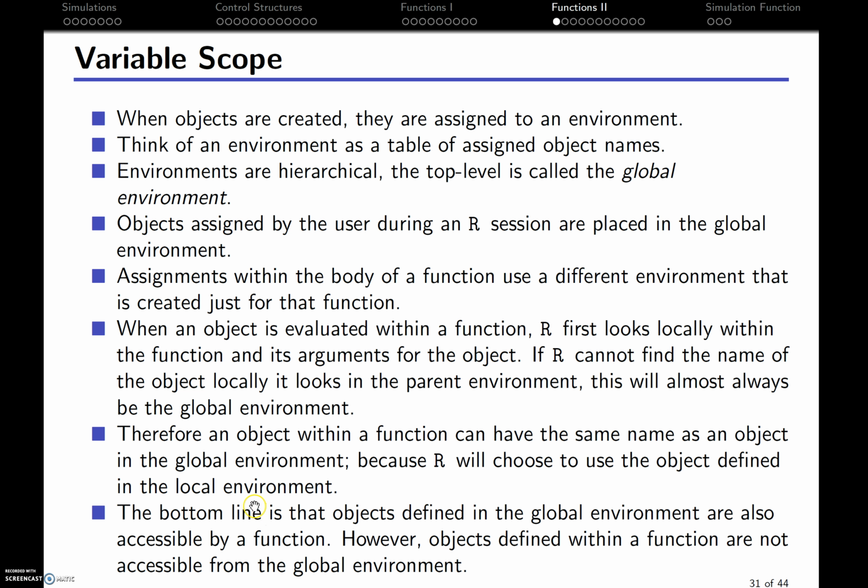Okay, a little bit more about advanced functions. When you create an object, it's assigned to a particular environment. Think of this as hierarchical. An environment is just a table of assigned object names, but they are hierarchical in nature. At the top level is the global environment, and objects assigned during an R session are automatically in that global environment. Of course, once we end our R session, that global environment is erased, more or less, or at least the user-created objects are erased.